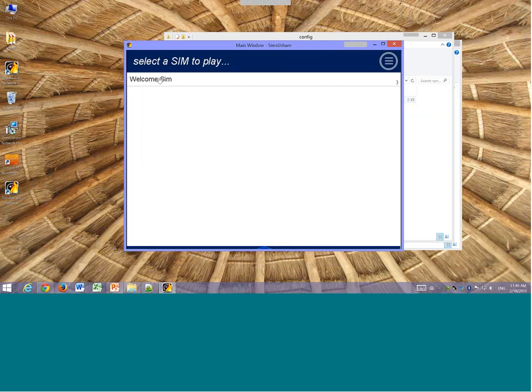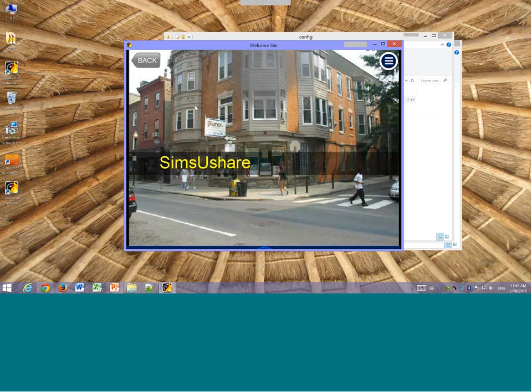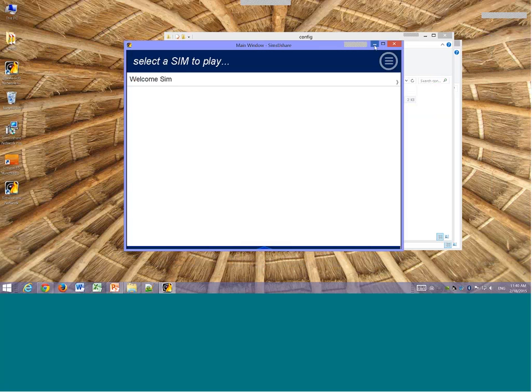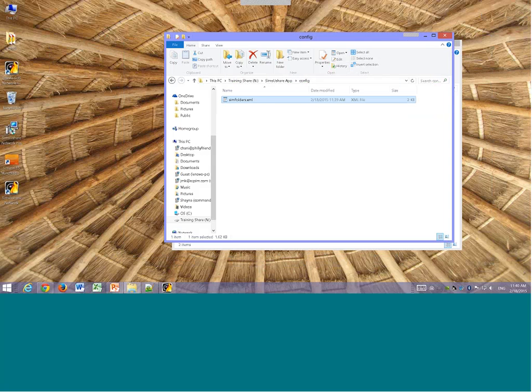And I can see here, welcome sim. It's going to play my simulation, the SimsUshare with the explosion. Now if I look at my folders, let me go here, and if I look at my folders on my shared drive, now I go into my public sims folder. Now you'll notice it actually has a folder called Sims, which are the collection of simulations, and it has a catalog. If I look inside of Sims, now it has the welcome scenario.